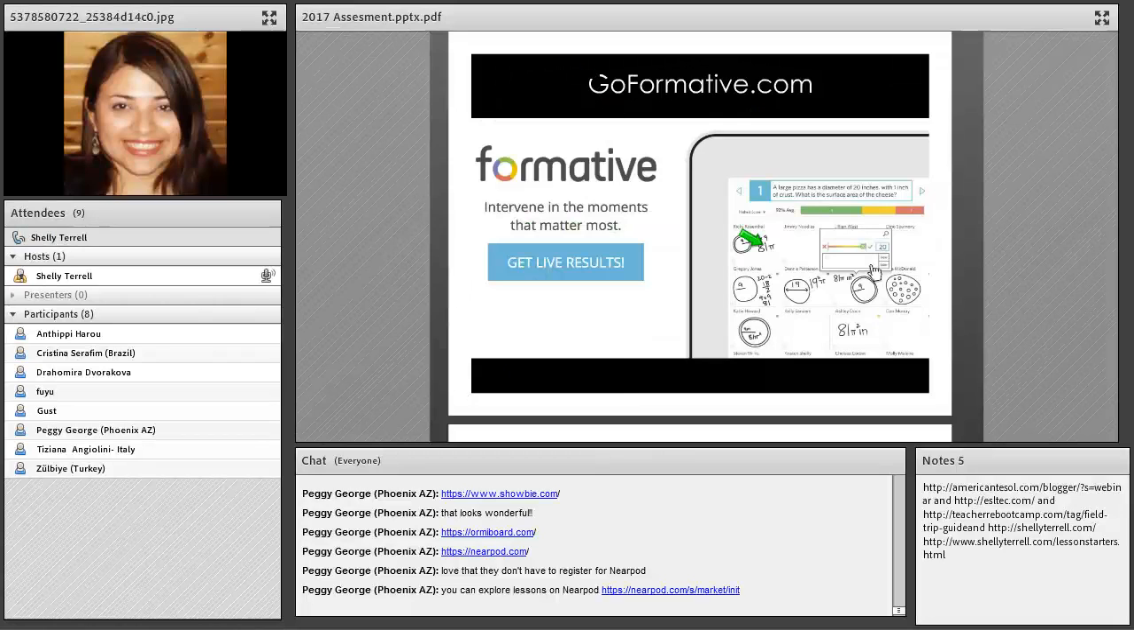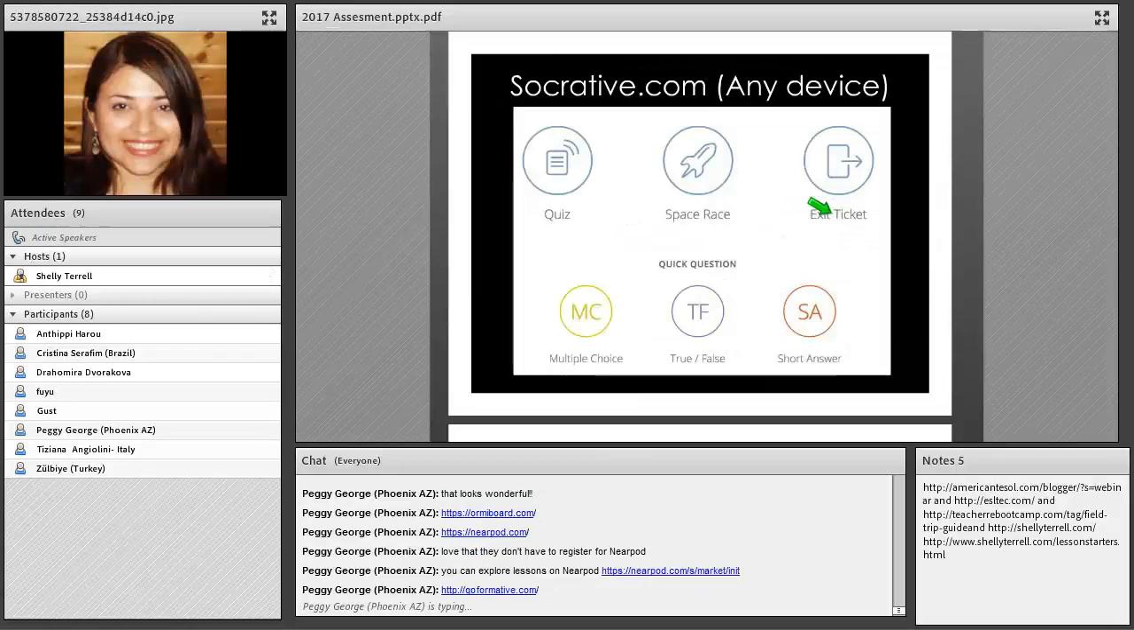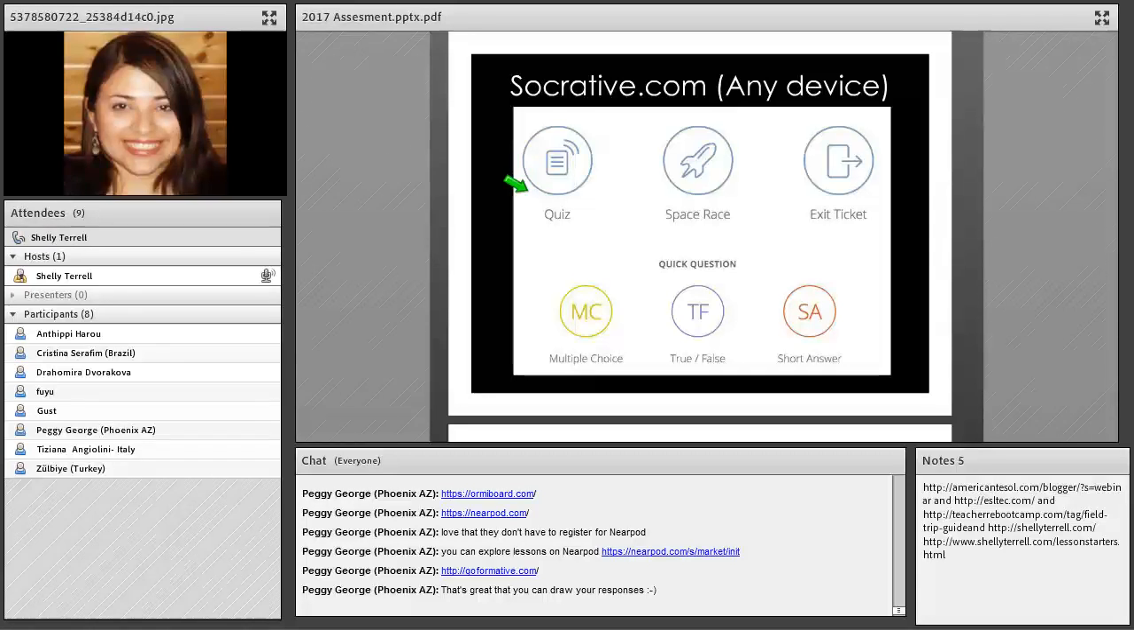Goformative.com is another one. It has draw response too, and different formative assessment options as well. And Goformative, I believe, is on iOS and Android as well. Socrative, now Socrative, they've grown a lot. Now they have Socrative Pro that's out, so it offers a lot more features, but they have an exit ticket, short answers, true, false, multiple choice, and quizzes. So they have games as well, they have quizzes.